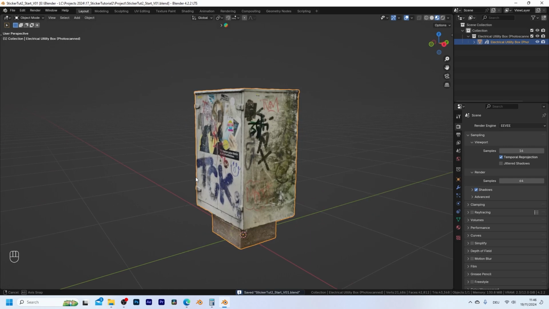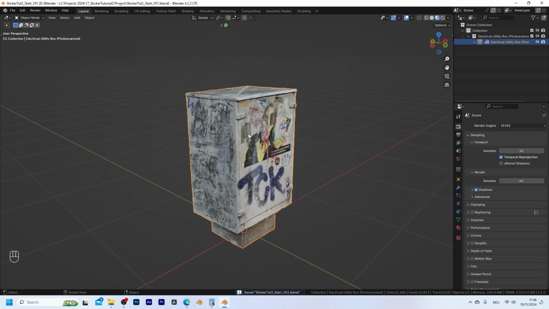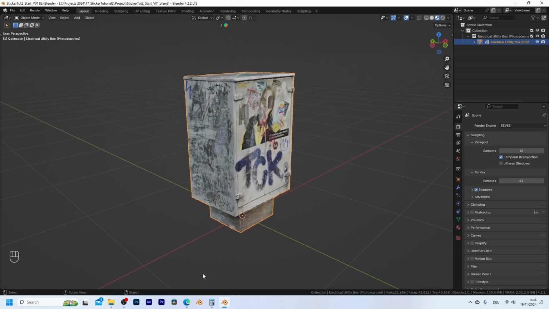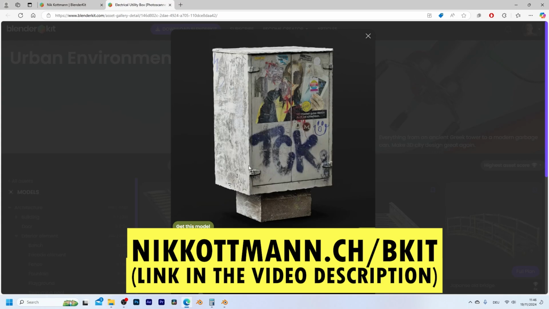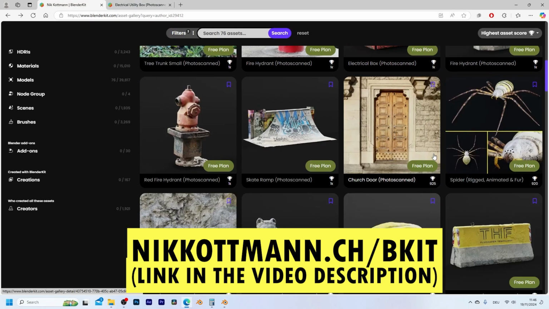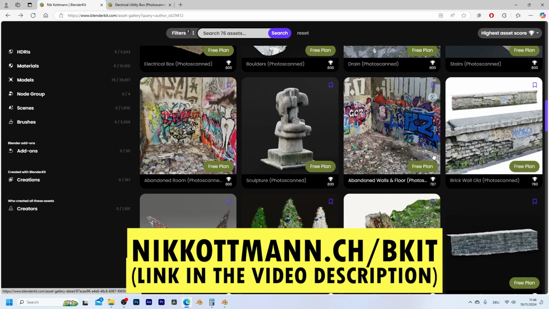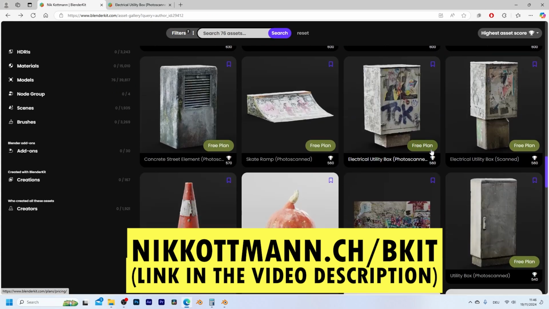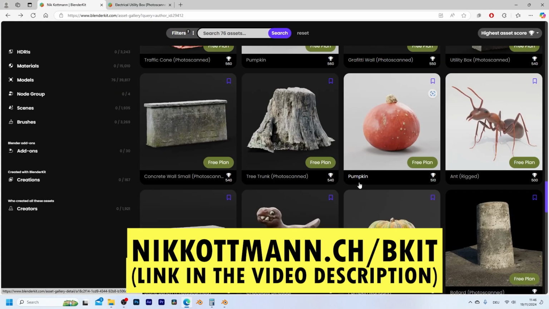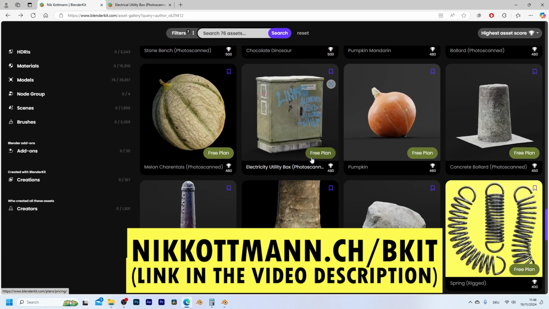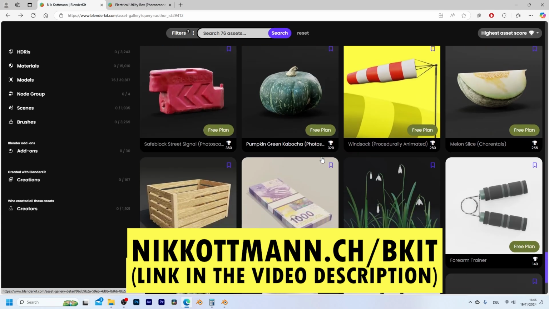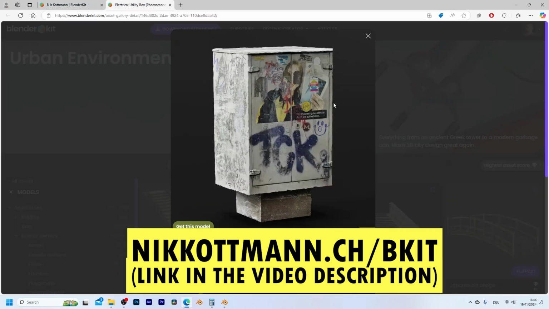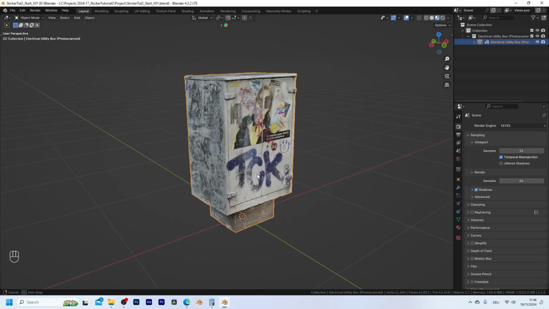and once more I'm gonna use the same 3D model. If you want to follow along, you can download this from my BlenderKit page, which is completely free, and right here you can also find all the other 3D assets that I ever created completely for free. They are all CC0 licensed, so you can use them for whatever you want and you don't even need to credit me. I'm gonna put the link to this electrical utility box in the video description, so you can download it and follow along if you want to.